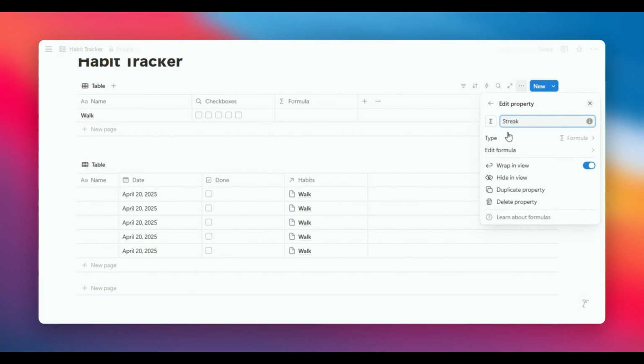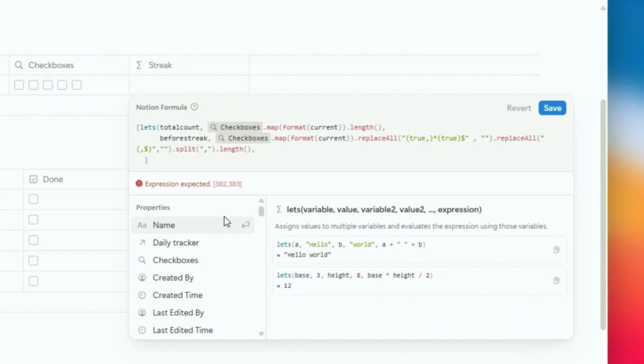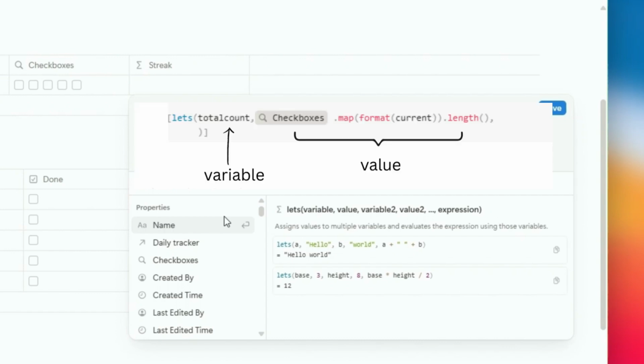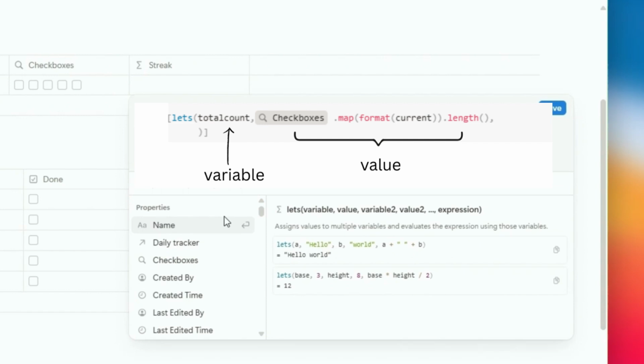I am going to explain the formula line by line. We want the formula to count the number of consecutive checked boxes at the end of the row in our checkboxes property. We're going to use the let function to define variables in the formula. This will make it easier for us to break down the formula.